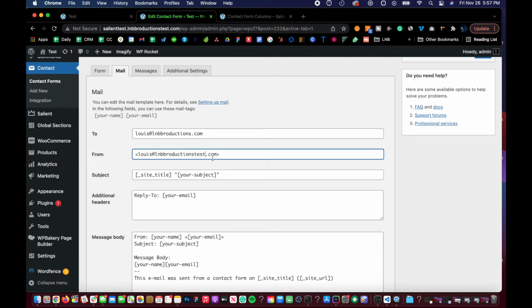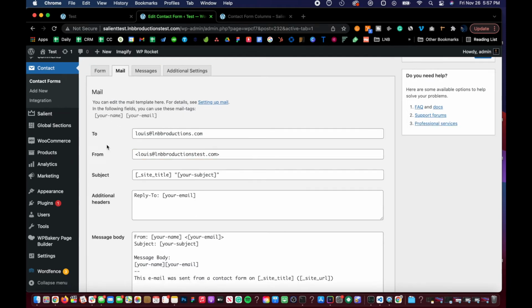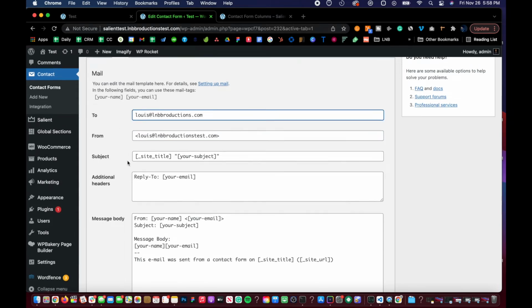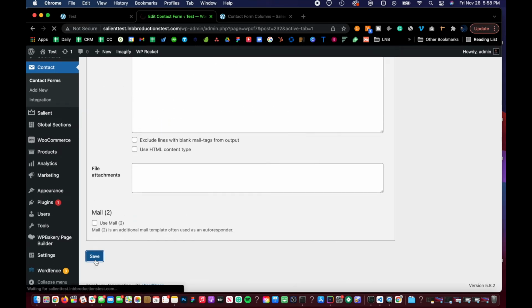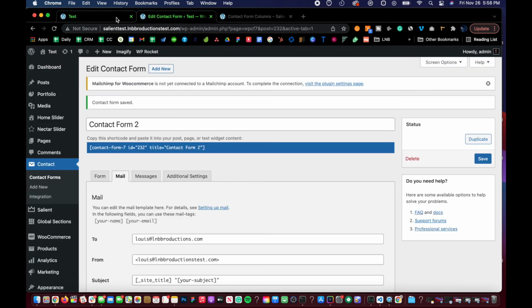That's actually, I'm really happy that came up. With Contact Form 7, you can't send from a weird alias or from something that's not in the domain. You see how mine says salienttest.lmbproductionstest.com? It needs to be test.com as a from. And you'll see it go away in just a second. Yeah, that's a little bit of a wonky thing. These do have to have the brackets there, just so you know. This doesn't have to. Save that bad boy. Boom. Okay.